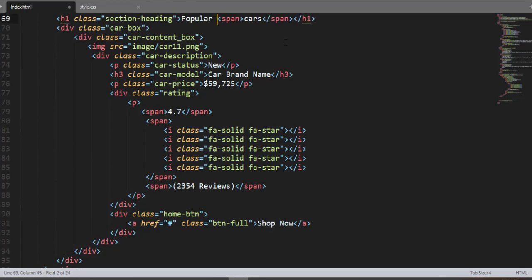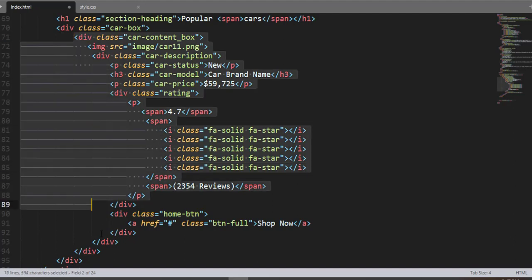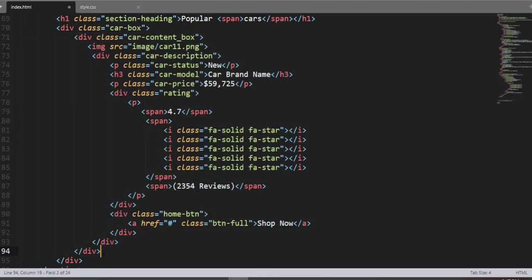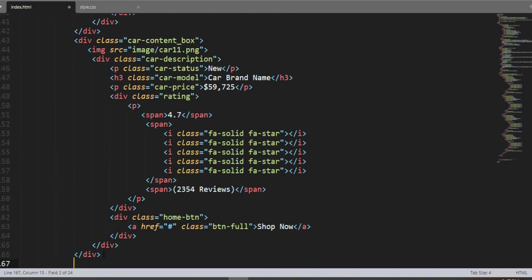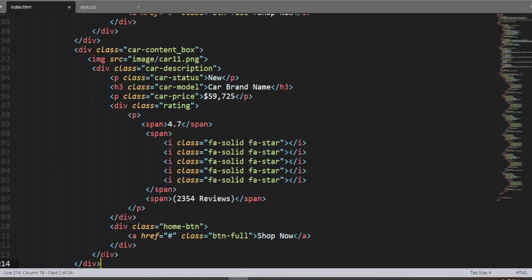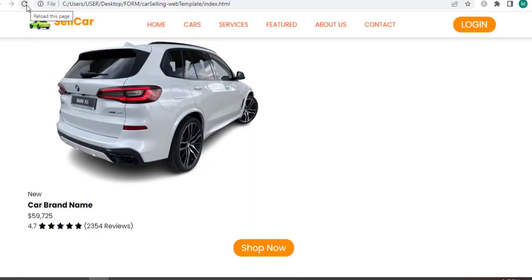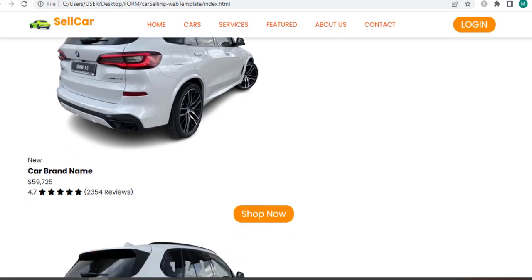To do this, come over here and copy all the elements which are found inside the div element having a class name, card box, and copy as much as you want and paste right here. Paste right here, and again paste right here, and also paste right here. Alright, again paste and paste right here. That's it. When I save and refresh, here we have.